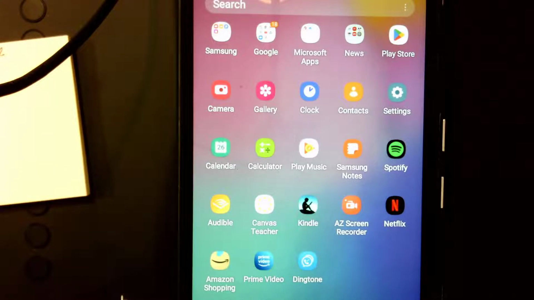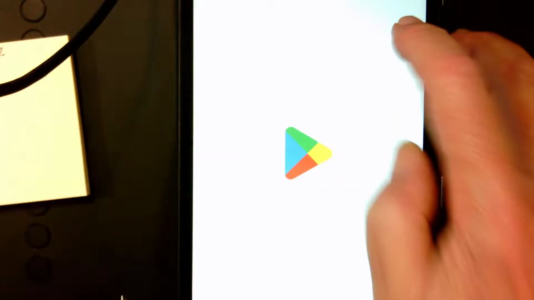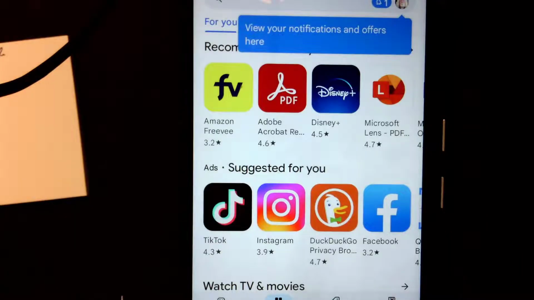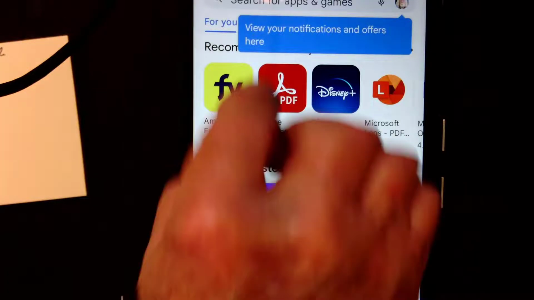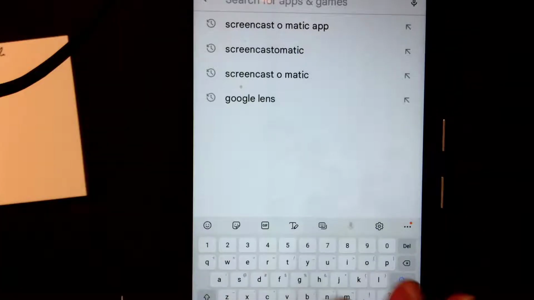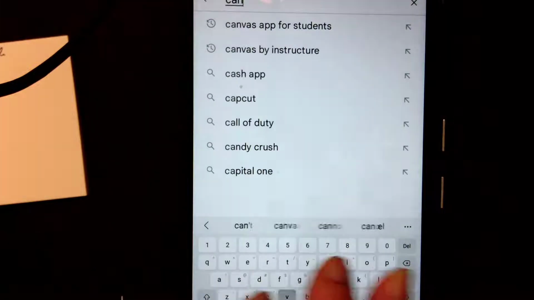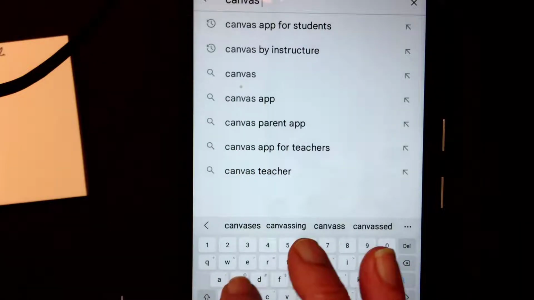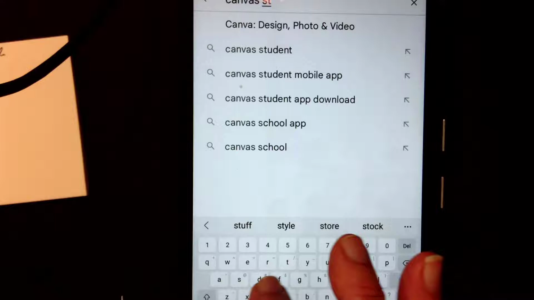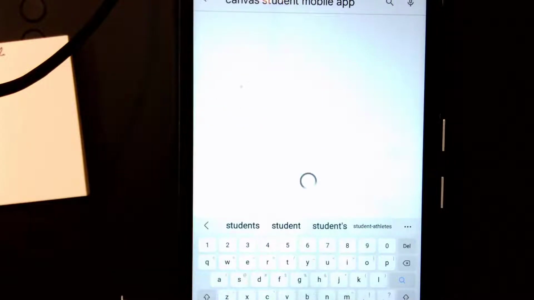Installing the Canvas Student app on an Android device. We'll start by going to the Play Store in the usual way, and searching for Canvas Student. There we go. Select any one of those hits.